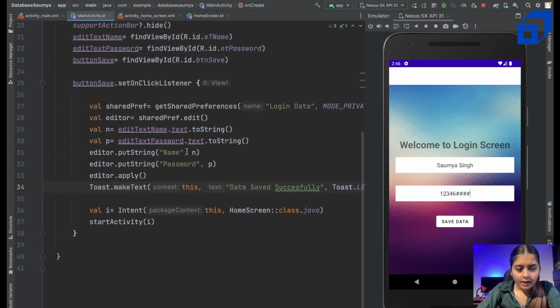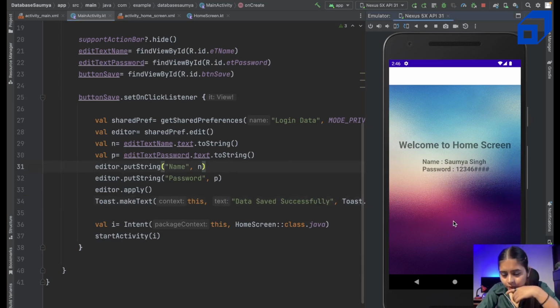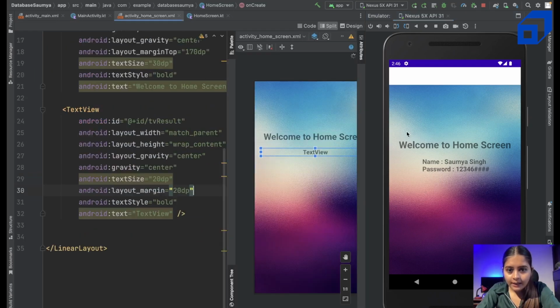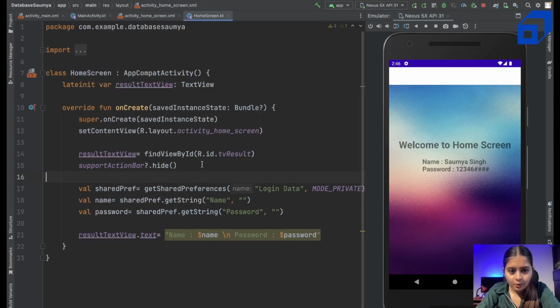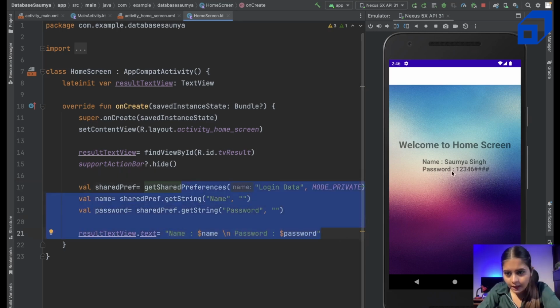Okay, done. Successfully spelling is wrong. Save data. Wow, welcome to home screen, and we are able to retrieve everything in here. Like, I wanted to do this, right? When I'm going on the new screen, home screen, I wanted to see the name and password, whatever I entered, so I'm able to see it, right? So the code is working completely fine.